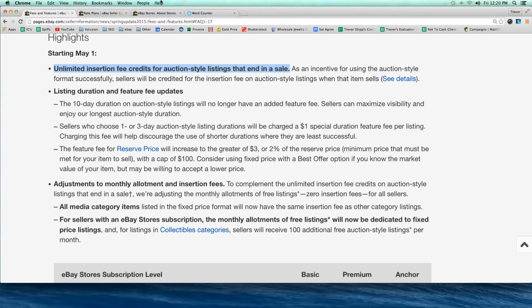And it says, as an incentive for using the auction style format successfully, sellers will be credited for the insertion fee on auction style listings when that item sells. So they're basically saying when you list an auction style listing, if it charged you 30 cents and you later sold the item, then they'll refund your 30 cents. So you'll get that back.